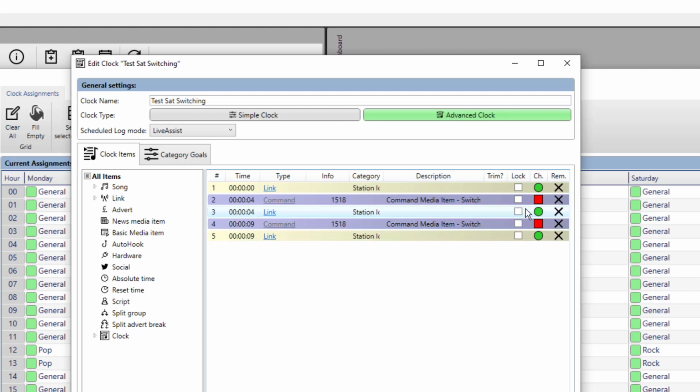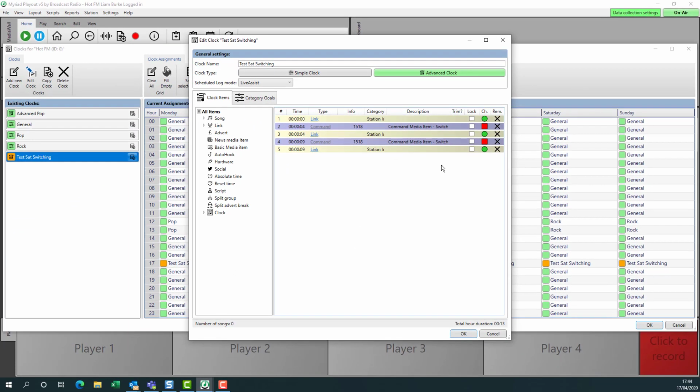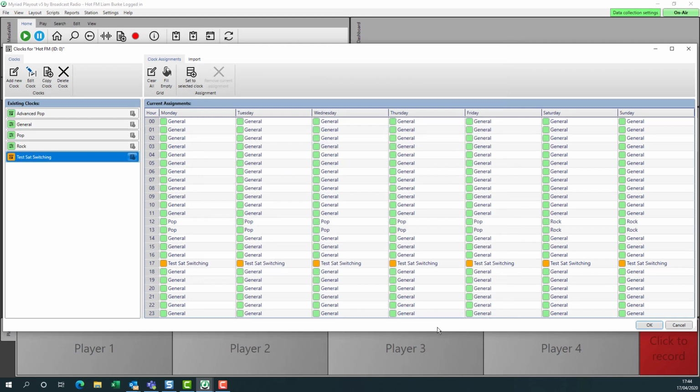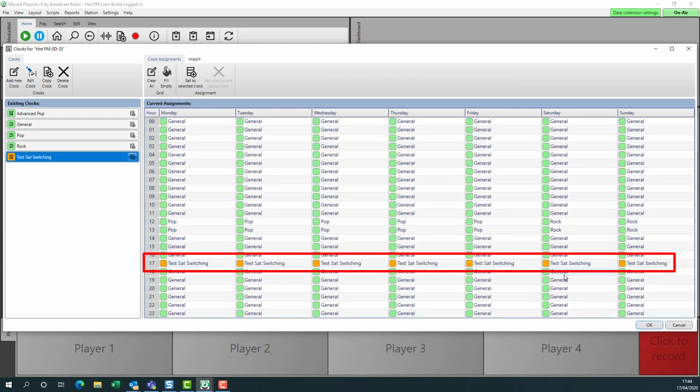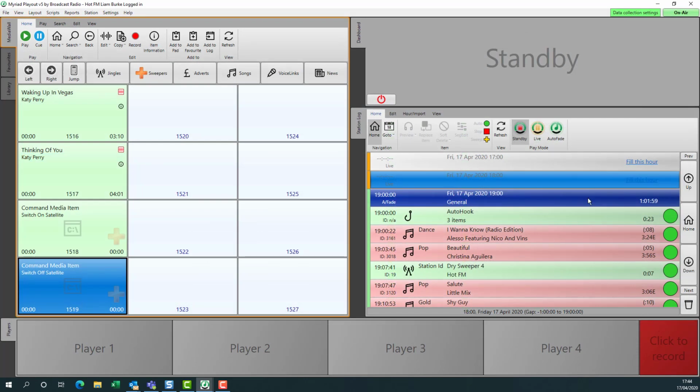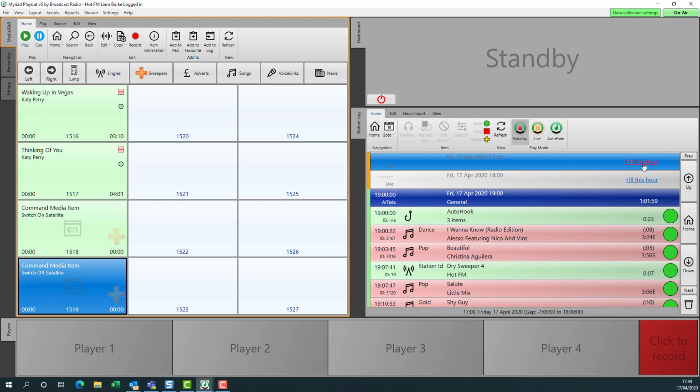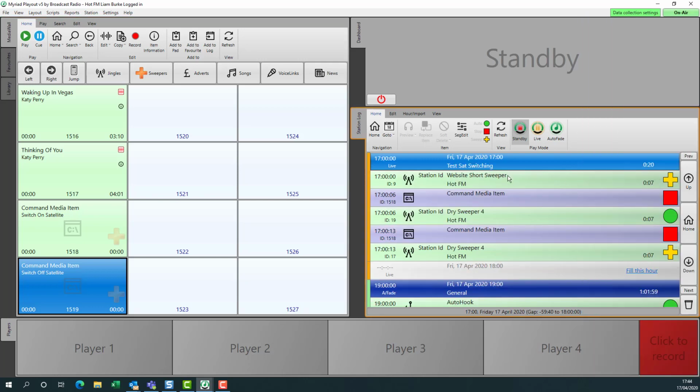So it will play whatever content you want, and then get to the command, which turns the satellite back on again, and there's a stop. So this is assuming we want to listen to the satellite, and then when we get a trigger, play some local content, and then when the local content is finished, go back to the satellite again. I've assigned that to the 5 o'clock hour across the board here. So if I go onto Myriad, onto the log here, and fill the hour at 5 o'clock, you can see here it is in practice.